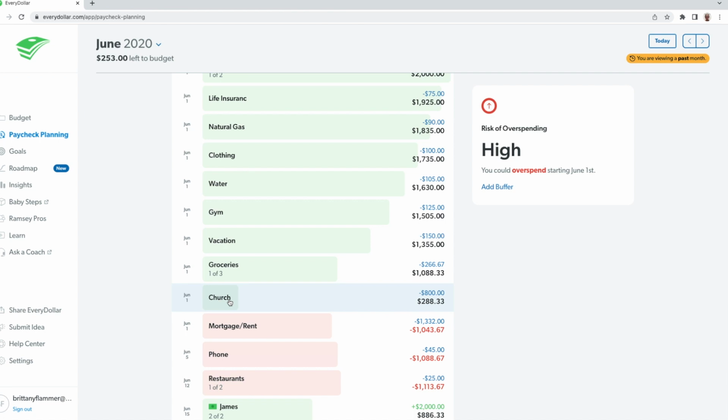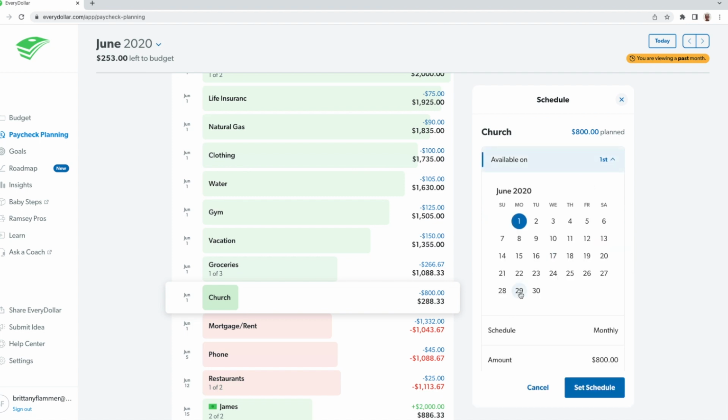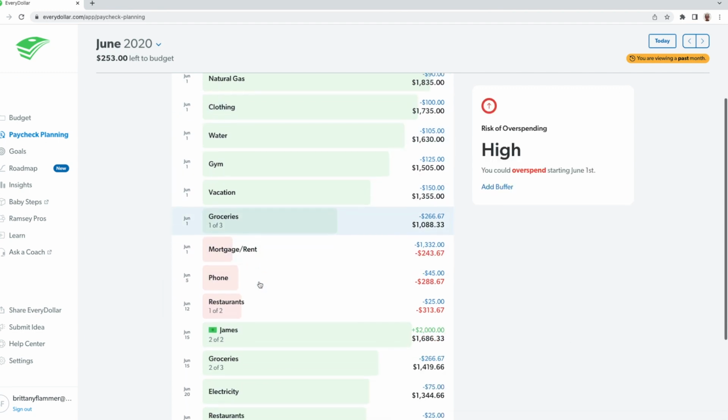when we pay our money for our church for tithing. So let's say, click on that. I don't actually pay tithing till the end of the month, till I know exactly what we've made. So I'll put that as the 30th. Let's schedule. So now you can see we are still running out of money.